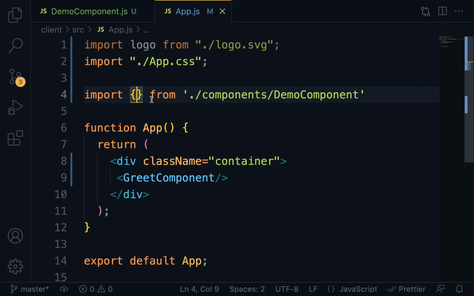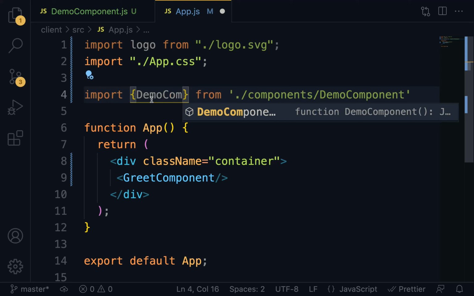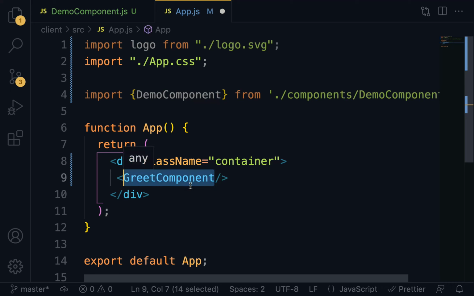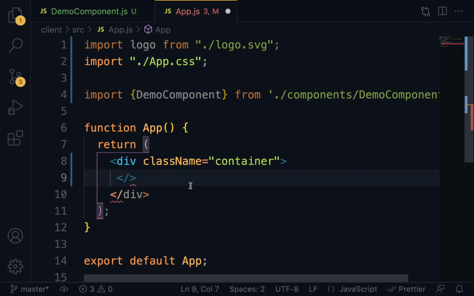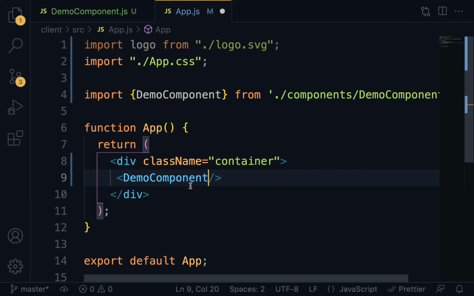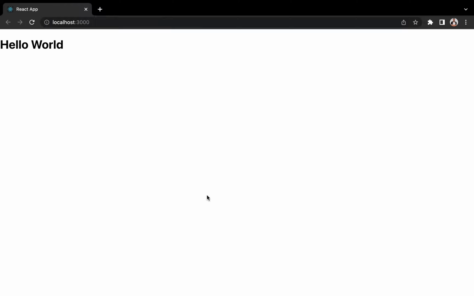Right within the curly bracket, we have to precisely import the module by its name. And the name is demo component. Having done this, we also have to import the exact component over here. Highlight and wipe it off, and then I'm going to do demo component. Check it out on the browser. Everything is working as expected.